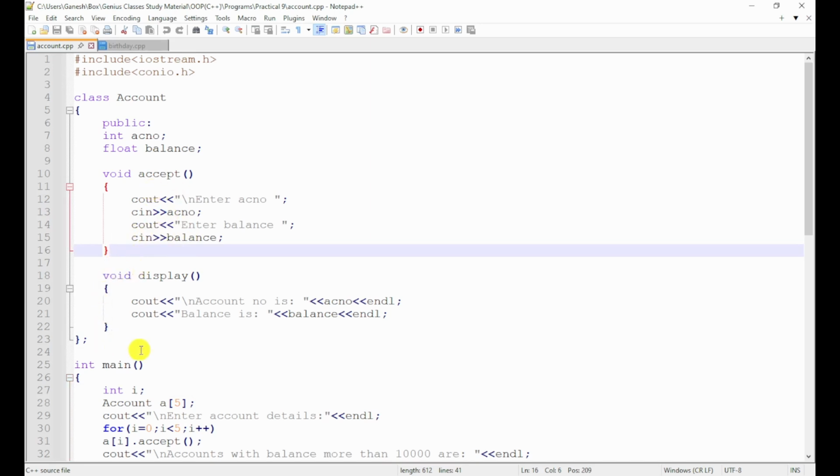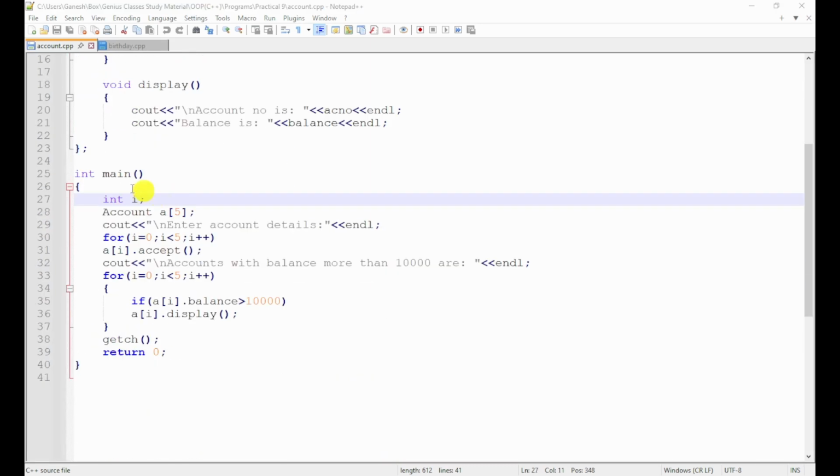After that, to print the account details we have to use the display function. Inside the display function I will be using output operations, that is cout, account number is printed, then balance is printed. So the display function is complete and the class is closed. Now moving toward the main function, inside main I have taken int I. As we know that we are taking the array of objects, so for that purpose we have to use the for loop.